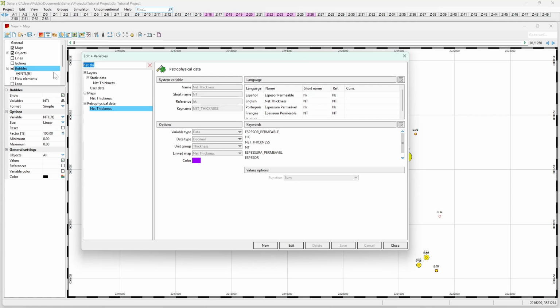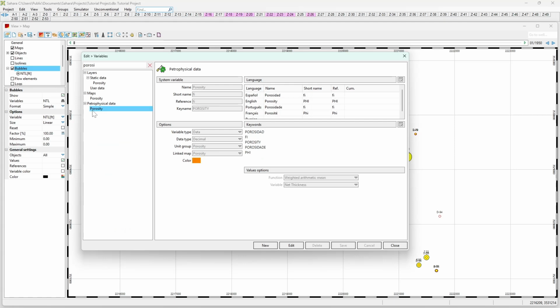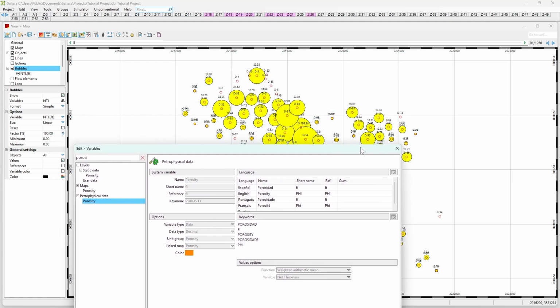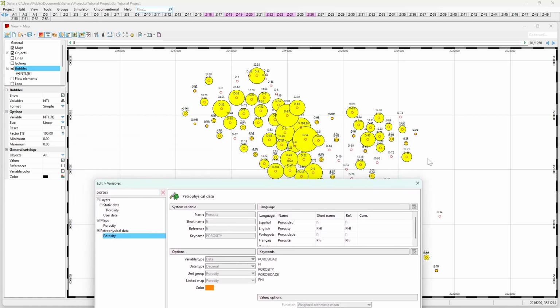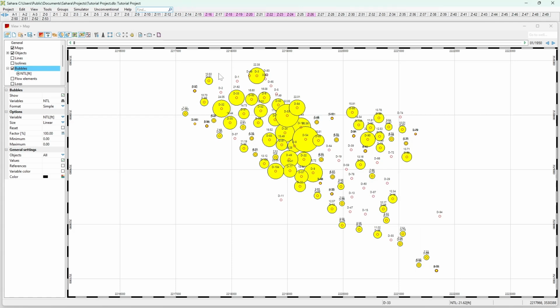For example, it wouldn't make much sense to sum porosity. So porosity in this case is going to be a weighted arithmetic mean of the net thickness, which means that instead of plotting net thickness, we plot the porosity bubble. The total value of porosity that we are going to represent at the end is going to depend on the porosity of each layer, but it's going to be weighted by the net thickness, which means that the layer that has the most net thickness is going to be more representative of the total porosity of the bubble that we are plotting.